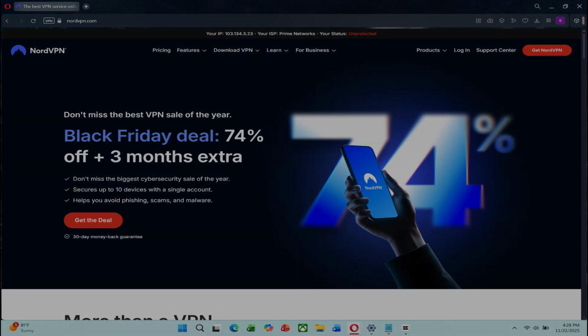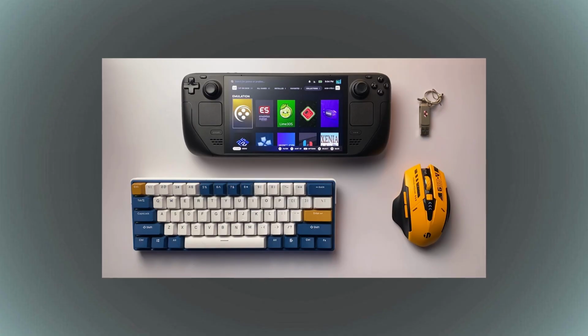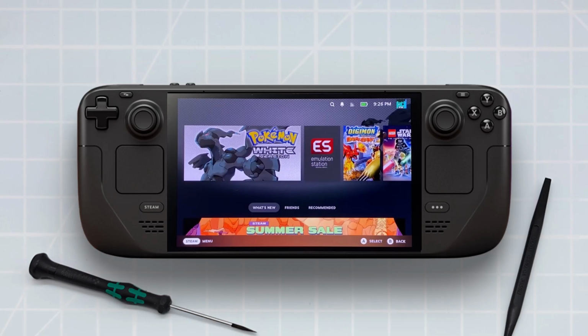Now, let's get started. Before getting started, there are a few things that help make everything smoother. A wireless keyboard and mouse are highly recommended. While you can use the Steam Deck's built-in controls, it's far easier with a keyboard and mouse. It also helps to have a USB drive or external hard drive prepared with your ROMs or games, as you'll need access to them later in the guide.